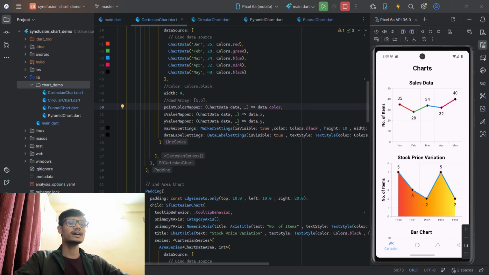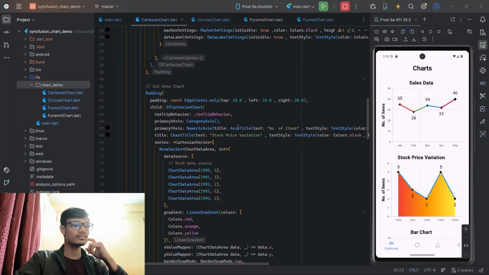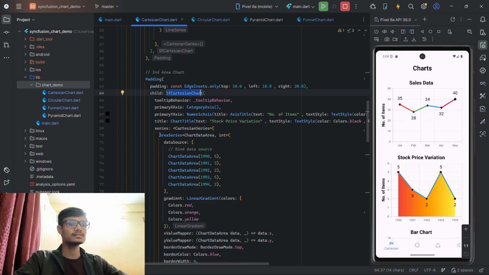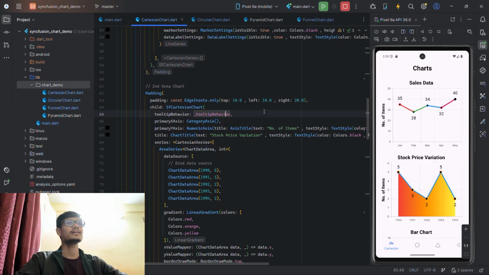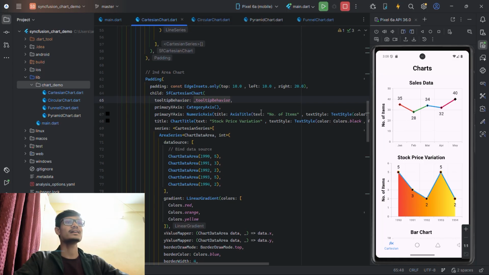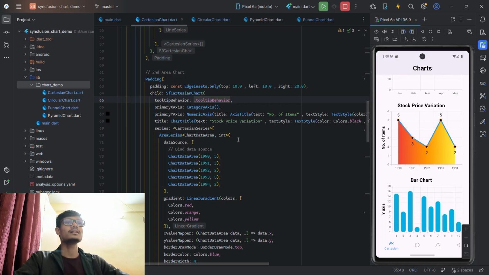Next we have the area chart. We have used the same widget, SfCartesianChart, but here the series widget used is area series. Maximum properties are the same and used as they are, like tooltip behavior, axis and titles. Here we use area series for the area chart. As you can see here, this is the area chart. It is just a simple area below the lines filled with color.